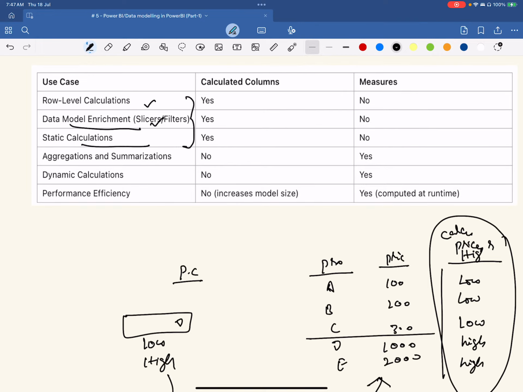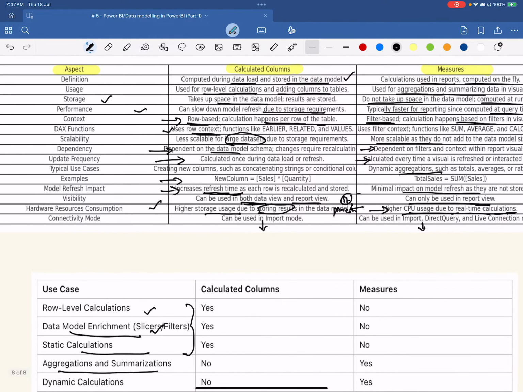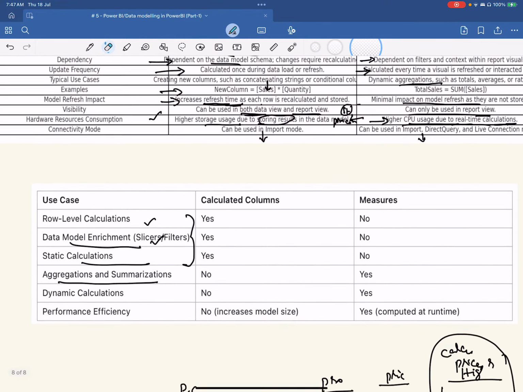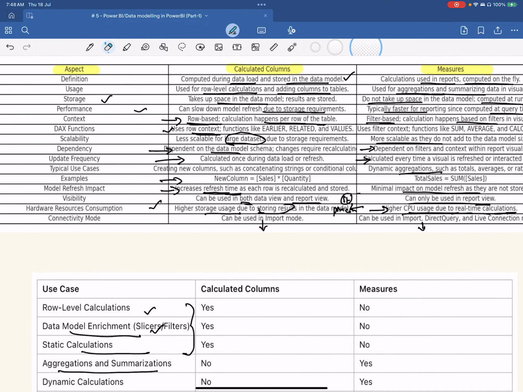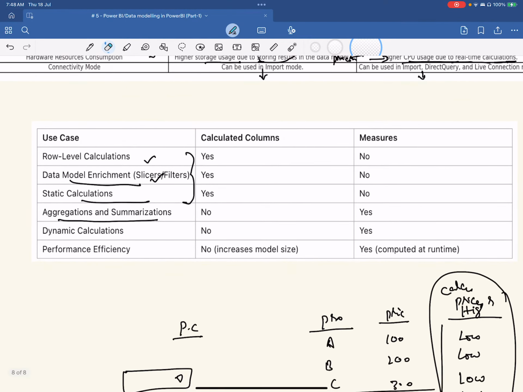And if you have any static calculations that don't repeat, and these kinds of things which you want to use repetitively, just go for that. And when you have aggregations, if you take a calculated column, you can't do them at column level. You can only do that at a row level, right? For every row it has to calculate. Whereas if you want the sum of all the sales value and filter it, you can't do that in a calculated column. You can do that in a measure dynamically.